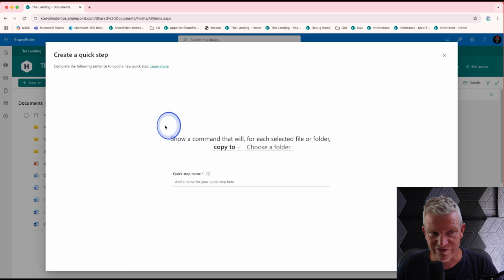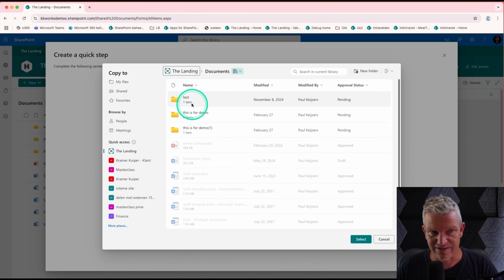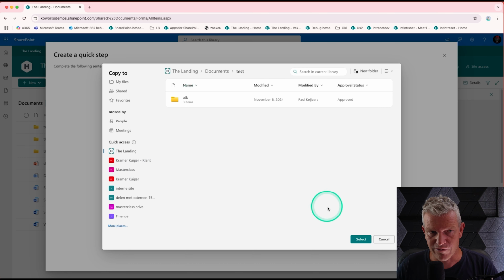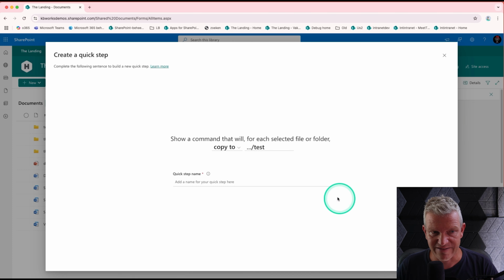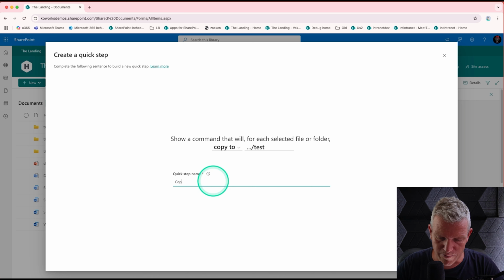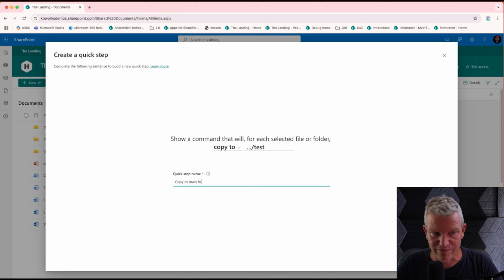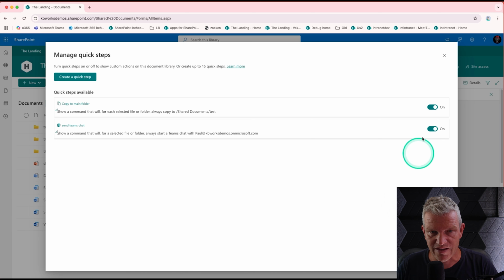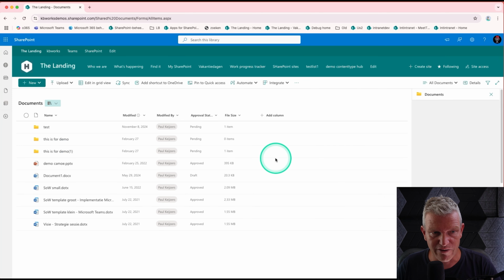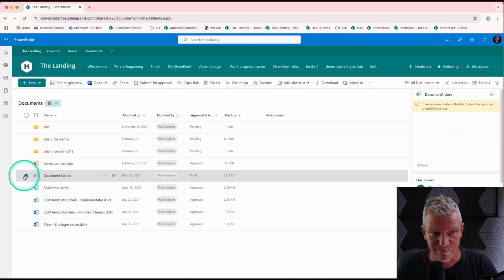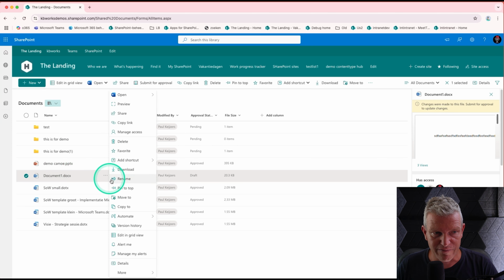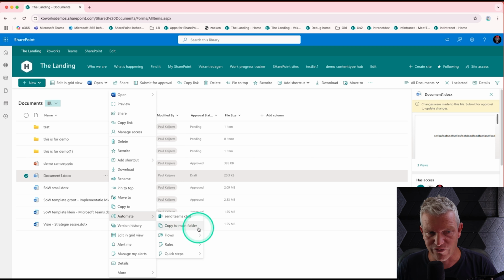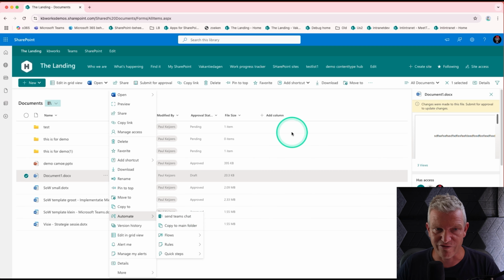So we can just select this and then we can say, okay, we select a folder. So we want to copy it to test, select, and copy to main folder, for example. Create, and we can now just select the file. And now we have, in Automate, copy to main folder. So this is really easy to use.